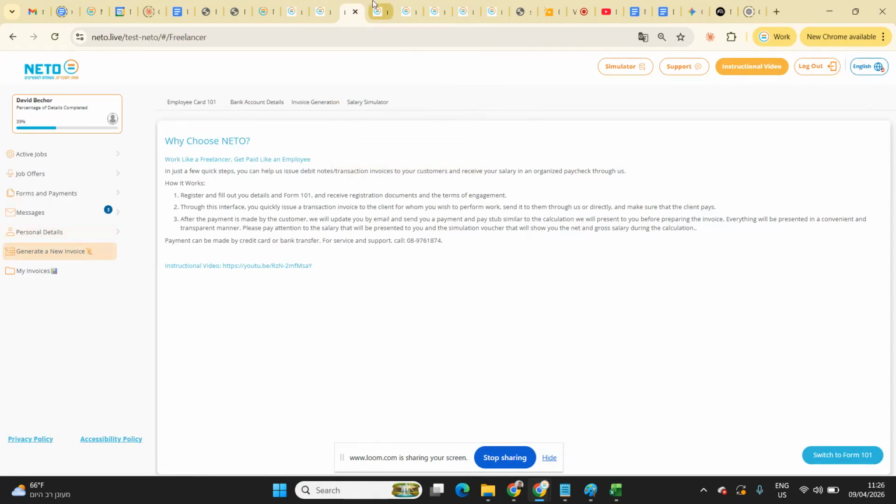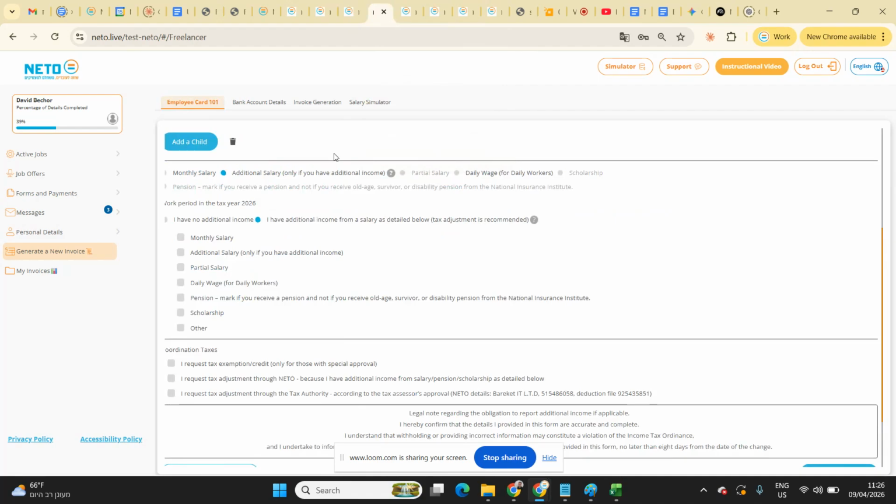Once in the system, click Generate a new invoice from the left menu, and at the bottom right, click Switch to Form 101. You will need to do this because the taxes here are calculated based on your employment type, gender, age, and so on. You can click Additional Salary if you have additional income.